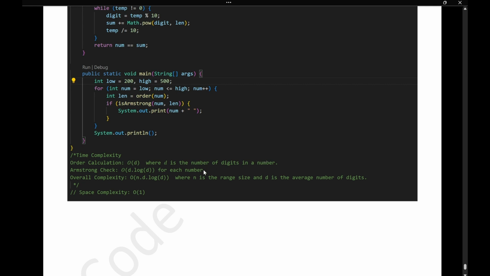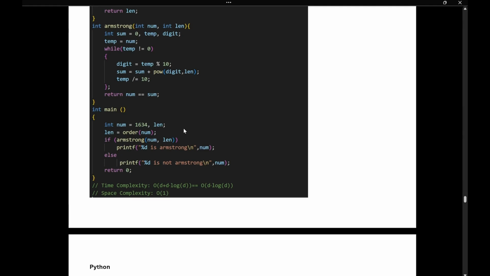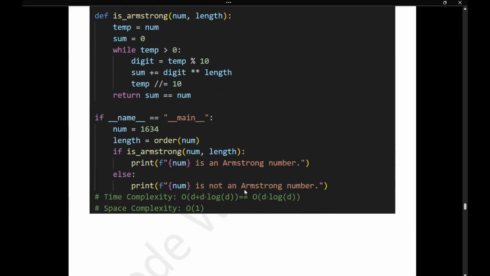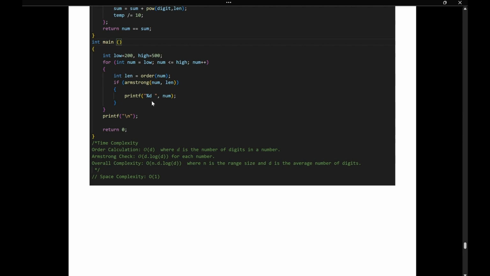So for this Armstrong check, I previously discussed, for just an Armstrong number, the time complexity is big O of D into log D, and this entire code is placed in a for loop, right? Here, the entire code is placed in a for loop. So n is multiplied to the time complexity, so the overall time complexity is big O of n into D into log D, where n is the range size from starting low to high and D is the average number of digits. That's it.